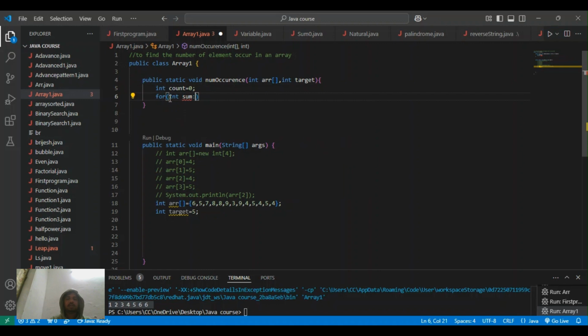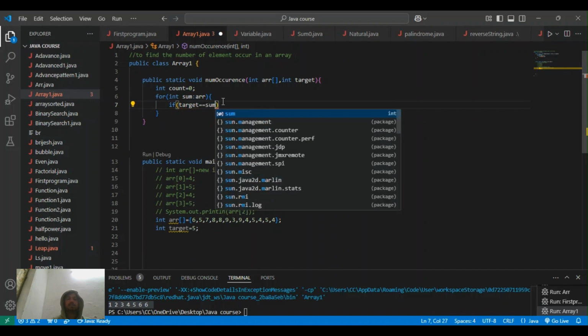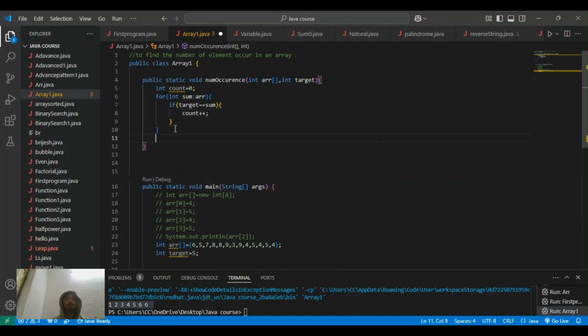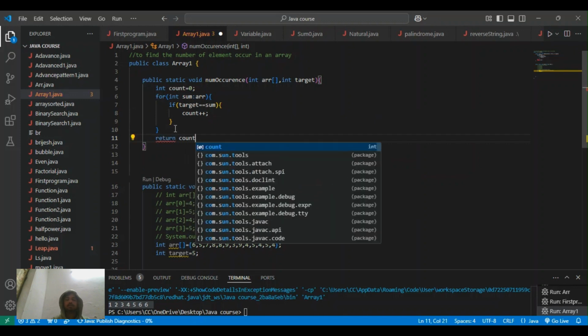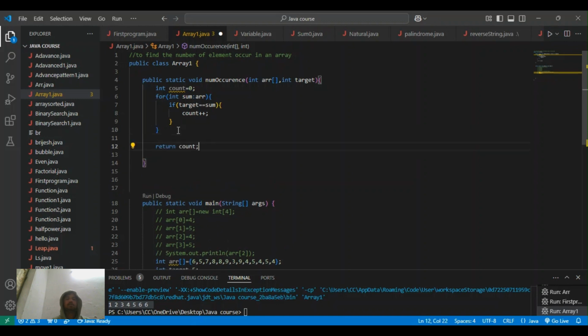So here I am doing sum, and this points to our arr, and below this I am checking whether our target is equal to our sum, then we simply do count plus plus, and we have done this. After this we have to return count. We have to do this outside this for loop. So here it is the for loop, and we have to do this here. We have to return the count, and it is of integer type. We need integer. So now everything is fine.